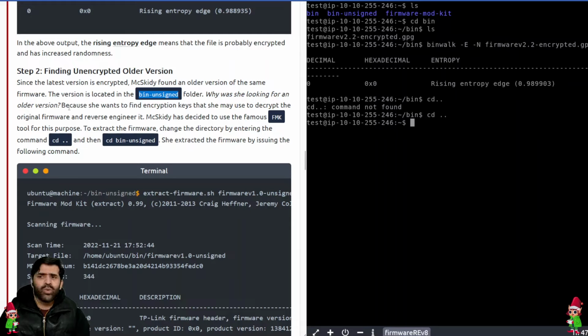Why was she looking for an older version? This is a very important question to understand. Because she wants to find encrypted keys within that unencrypted firmware, so that she may use them to decrypt the original firmware and reverse engineer that. Our main objective is to decrypt the original firmware, but we can use the unsigned binary to obtain the secret keys.